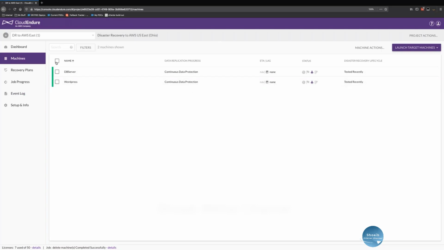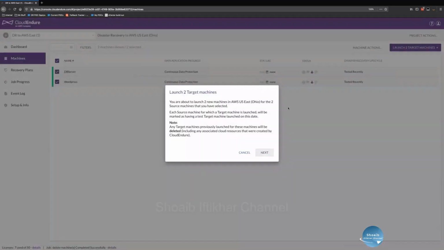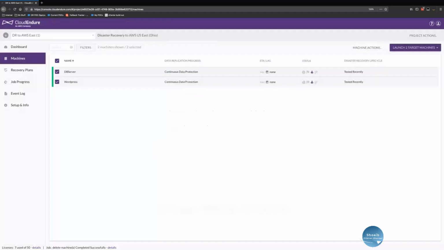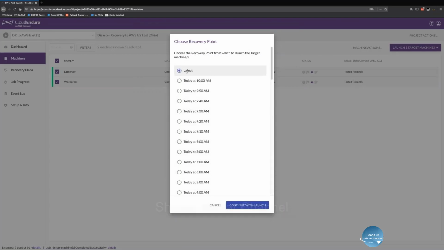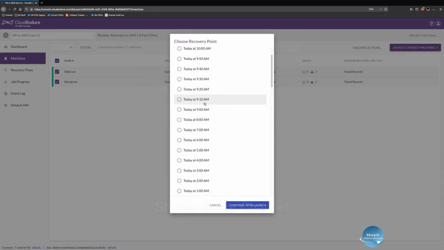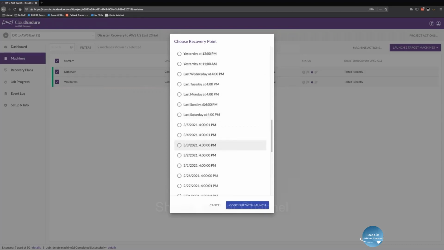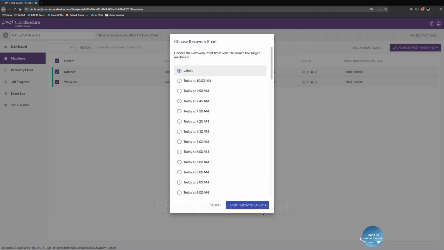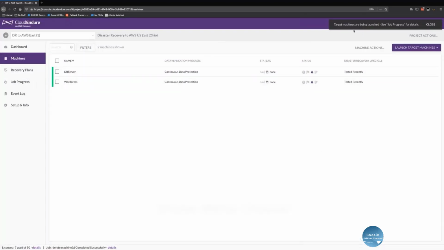So what I'm going to do is select these two machines and actually launch them right now. Because like I said, it does take about 10 to 20 minutes usually for these to come up. I want you to be able to see that process, and then we'll dig down a little bit deeper. So I'll go ahead and launch two target machines in test mode. This is letting us know that we're going to boot these in AWS US East. And then I'm going to choose the latest snapshot. Again, we do have those point-in-time recoveries, so I can go back as far as 30 days if I really wanted to.